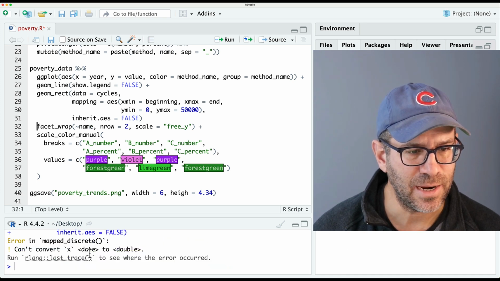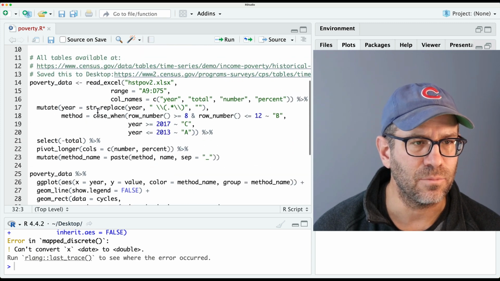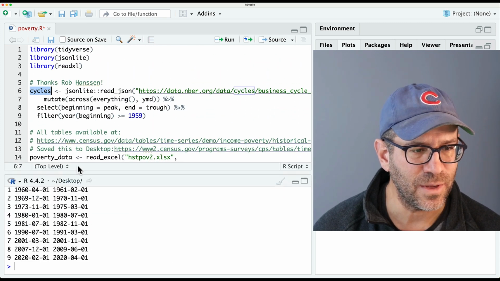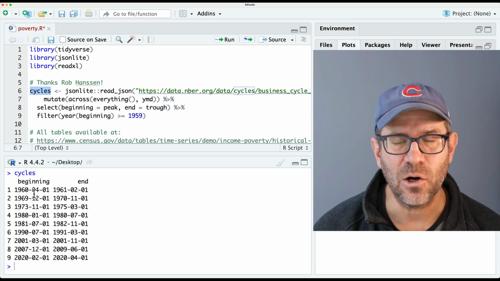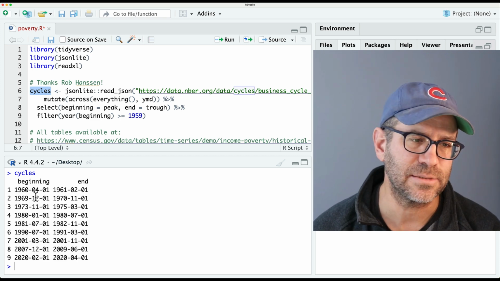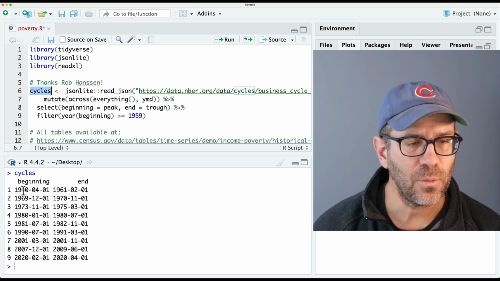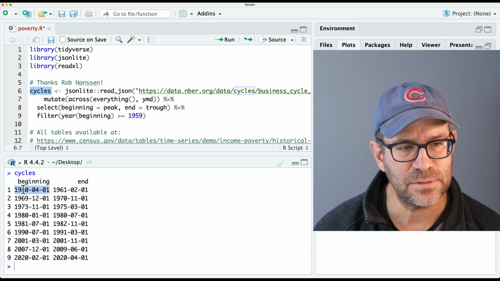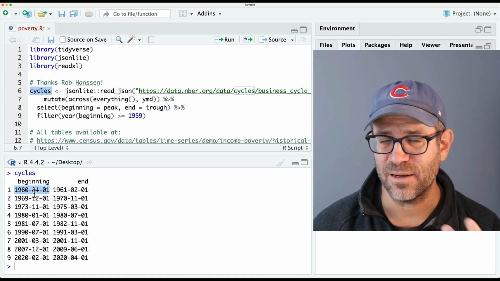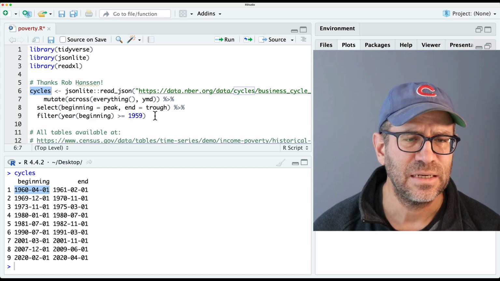And so it can't convert xdate to double. Right. So our cycles needs some help, right? That we've got beginning and end are dates, not years, whereas what we currently have are years on the x-axis. So I think what I'd like to do is convert this to like a Julian date and then get the fraction of that of 365, if that makes sense.